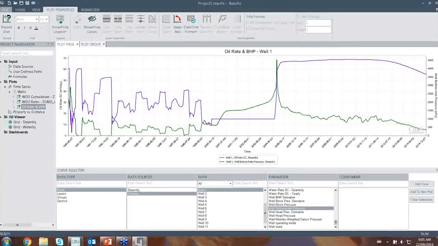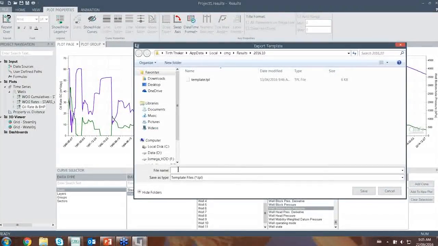So I can easily export this as a template. To do that, all I have to do is right-click on the plot in the project navigation section and select Export as Template. So you can name it whatever you'd like. I'll name it Oil Rate and BHP. And as soon as I do that, the template will be created. One thing I should mention is you always want to ensure you save the plot in this default folder.